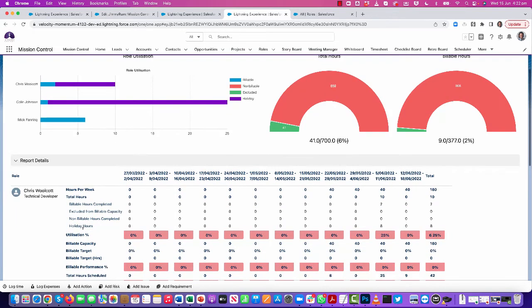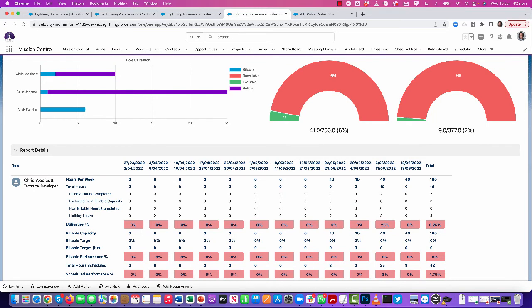So the role will display 0 if two criteria apply. Basically, if there is no role availability record for the role for the period, and the hours per week field on the role is 0 or null, then we would display 0. Or if the role created date is greater than the reporting period.